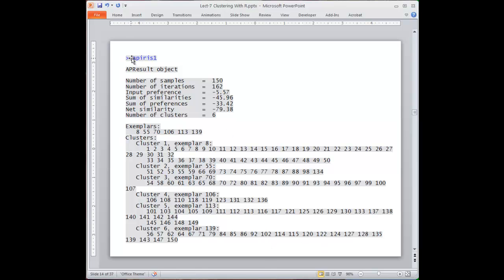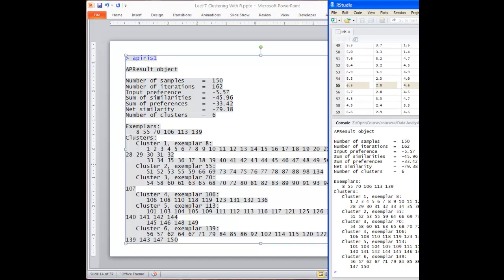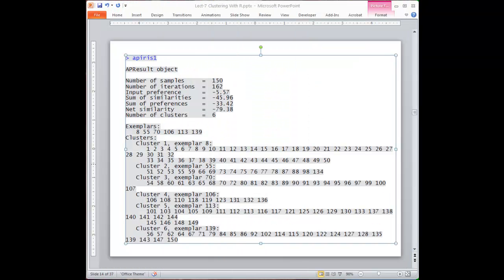As I said here, if I say APIRS1 or show, I could have said show APIRS1, and I would have got the same result. If I say show APIRS1, it will give me basically the same results. What it is saying is we have 6 clusters. The exemplars for each one of these clusters are these data points, and cluster 1 has exemplar 8, and these are its data points.